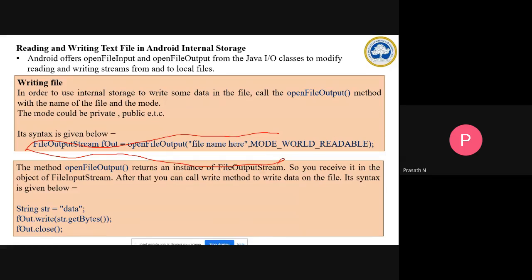The openFileOutput method returns the instance of the FileOutputStream, so you can receive it in an object of the FileOutputStream. Whatever you write can be accessed with the help of the object. When I say object, this fOut is the object, and with the help of this object, I am going to use it here.